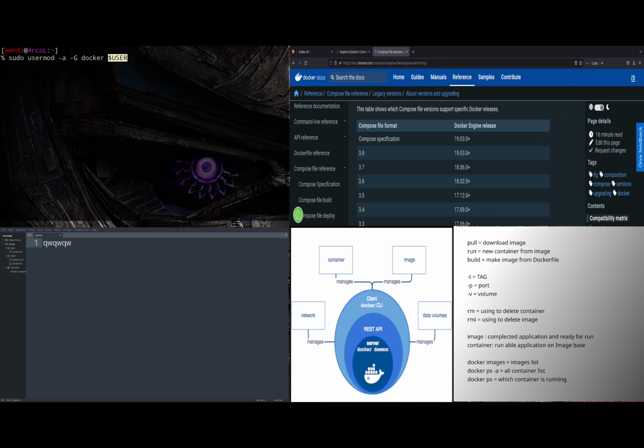Without rebooting, it will not work. Just reboot your system and it will work, and you will no longer need to write sudo every time that you want to run a command for Docker.